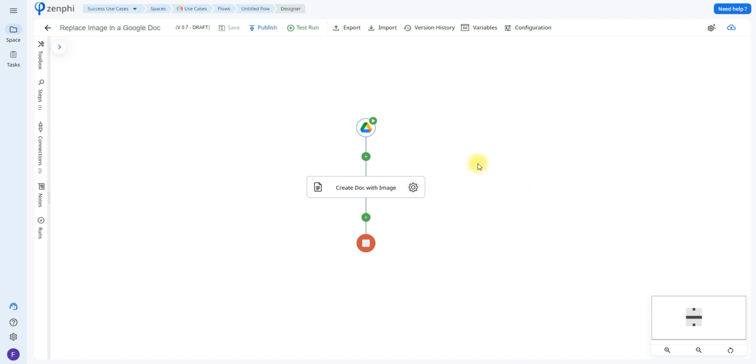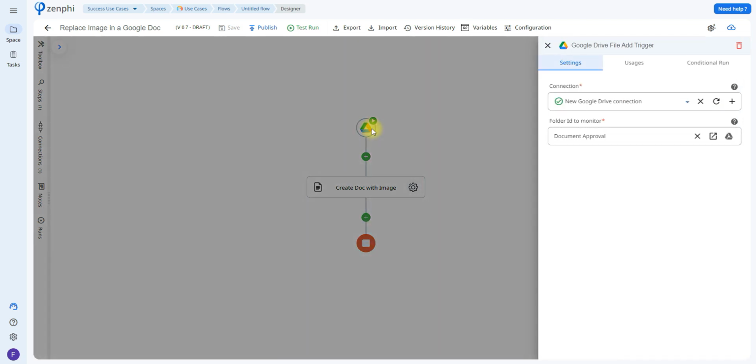The first step to any Zenphi flow is to set up the connection to your trigger. In Zenphi, the trigger is the action that's going to start the flow, initiate the process. In this case, the trigger that we're using is called Google Drive File Add Trigger, meaning it's going to start the flow whenever a file is added to a specific folder in a drive.